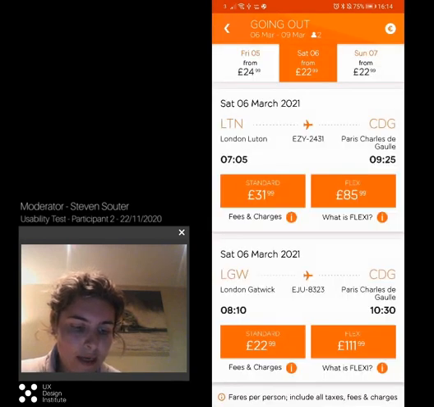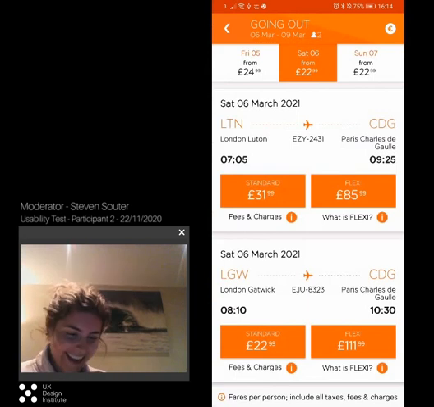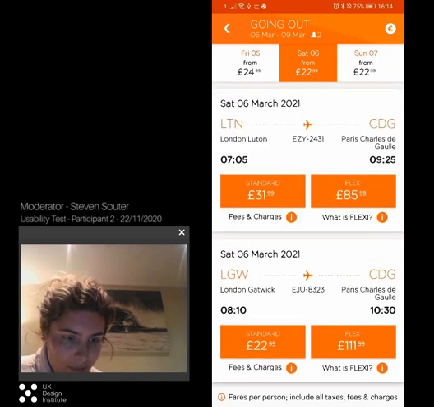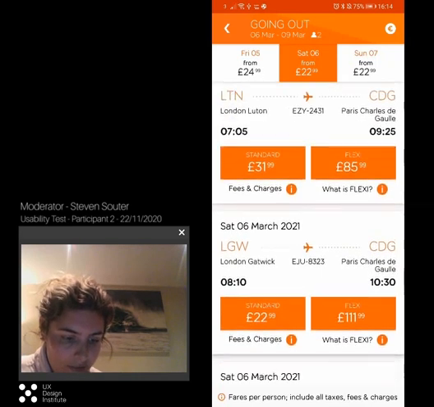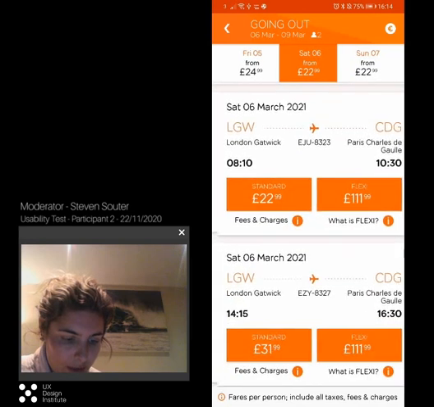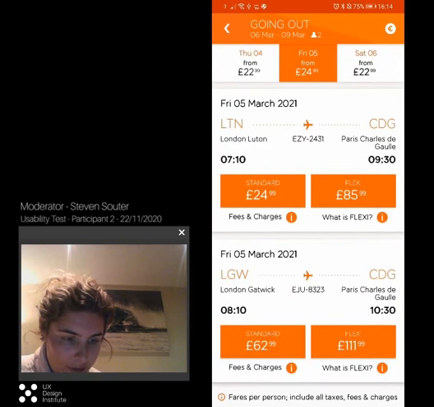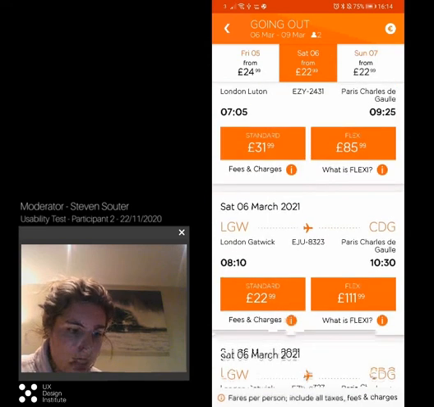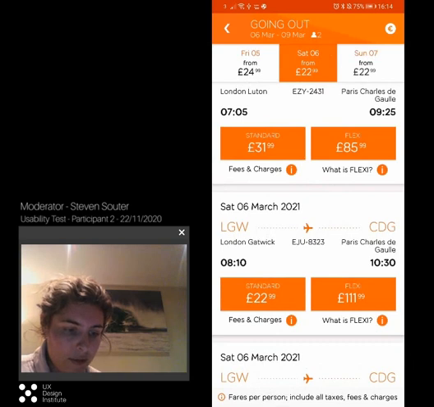Yeah. So, okay, God, it's so orange. It's very orange. Okay. So what are you seeing here? Okay, so now it's got lots of different flights, from different airports as well. So it's from Luton, Gatwick. Oh, I can scroll here. Then it's got the dates at the top that shows me I can go on the Friday, but it's a couple of pounds more expensive, or I can go on the Sunday for the same price. I'm just going to stick to the Saturday. Okay.